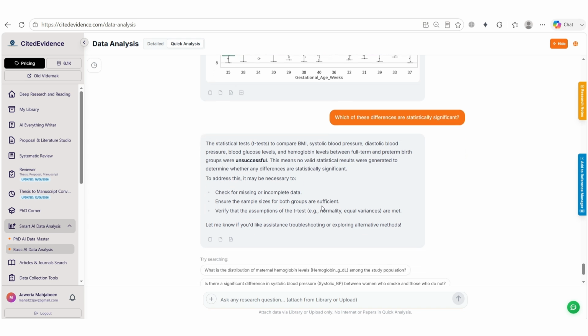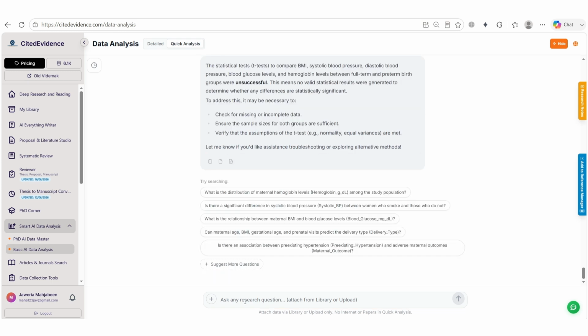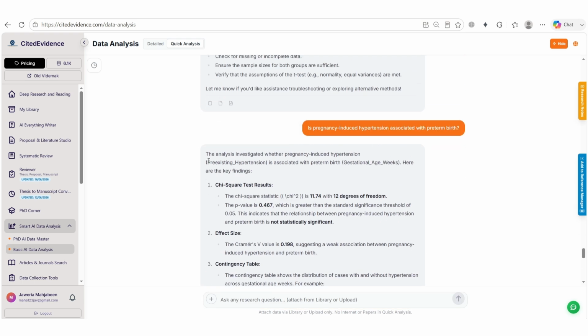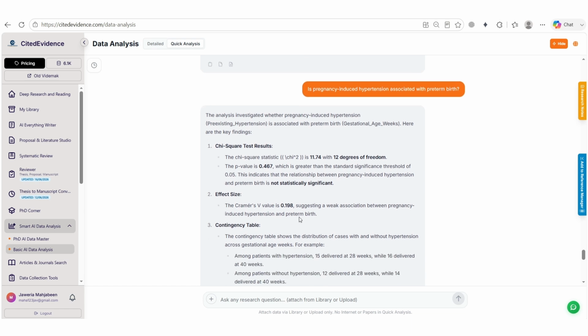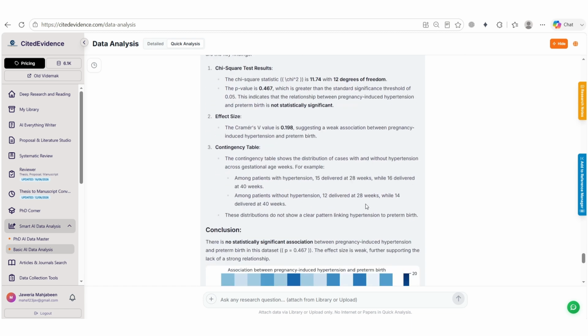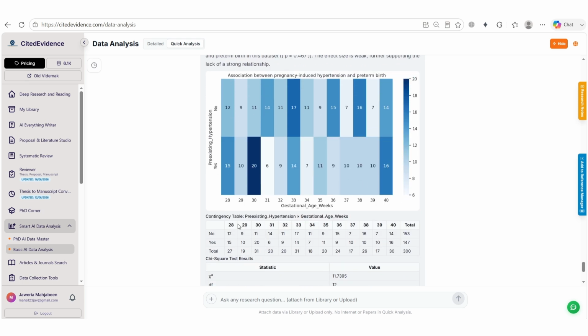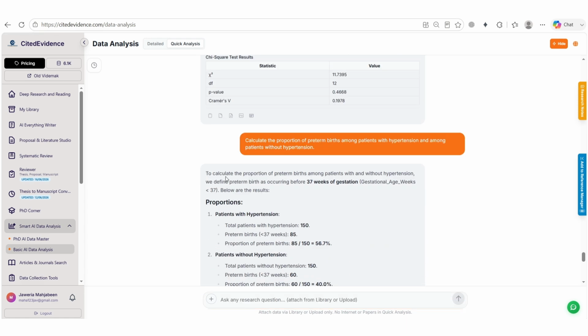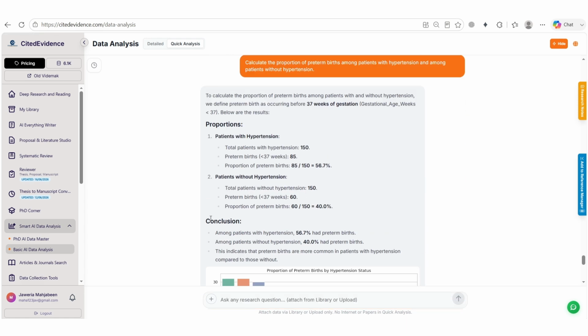Now I move to another clinically important question. Is pregnancy-induced hypertension associated with preterm birth? The platform creates a cross-tabulation showing hypertension status against preterm birth status. It then applies an appropriate association test and explains the result. I continue with, calculate the proportion of preterm births among patients with hypertension and among patients without hypertension. This gives me an easy-to-understand risk comparison rather than only a test result.